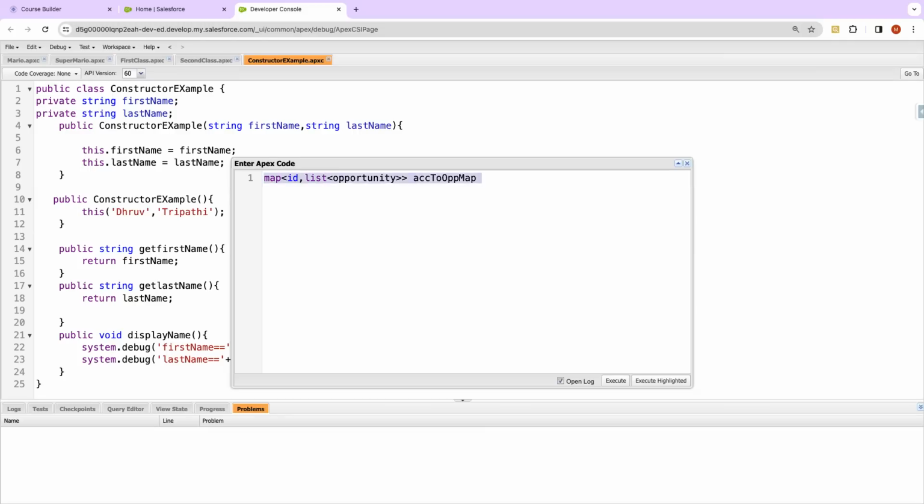Today we are going to create a map where we will have ID on the key side and on the value side we will have another map. Inside that we will have ID on the key side and a list of opportunity line items on the value side. So it will be an account to opportunity line item map. We will have to do something like that.